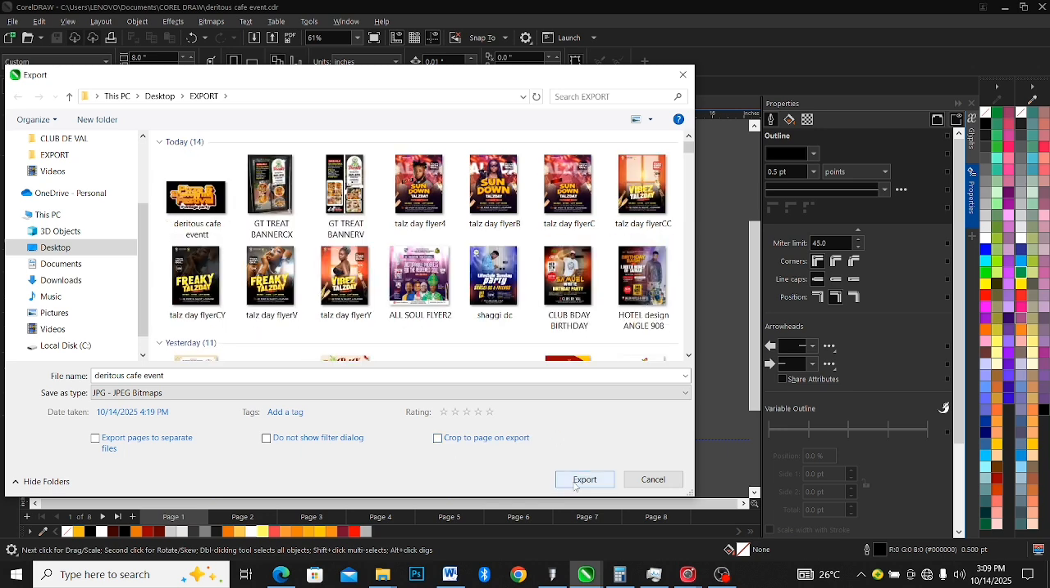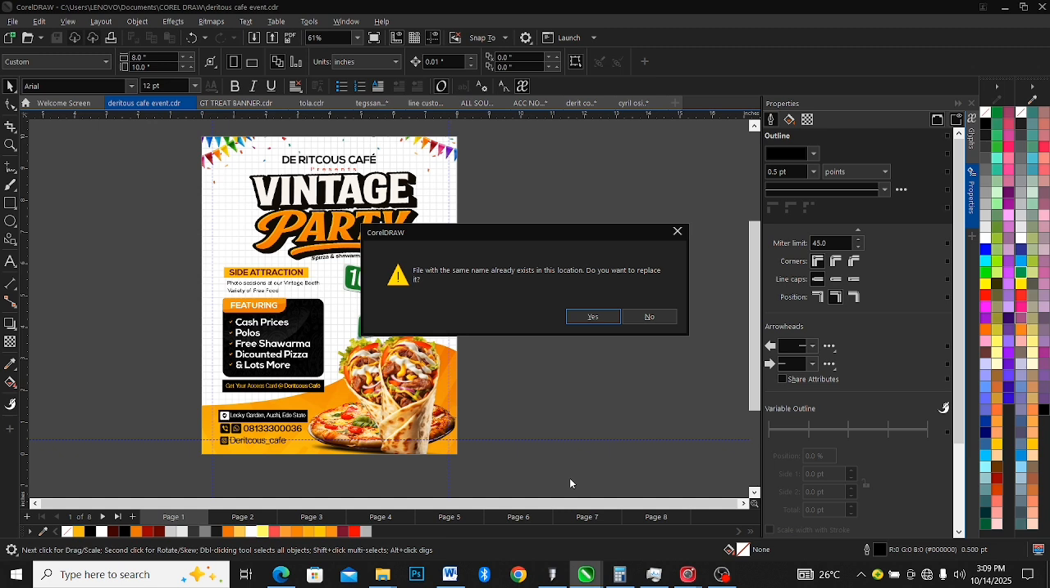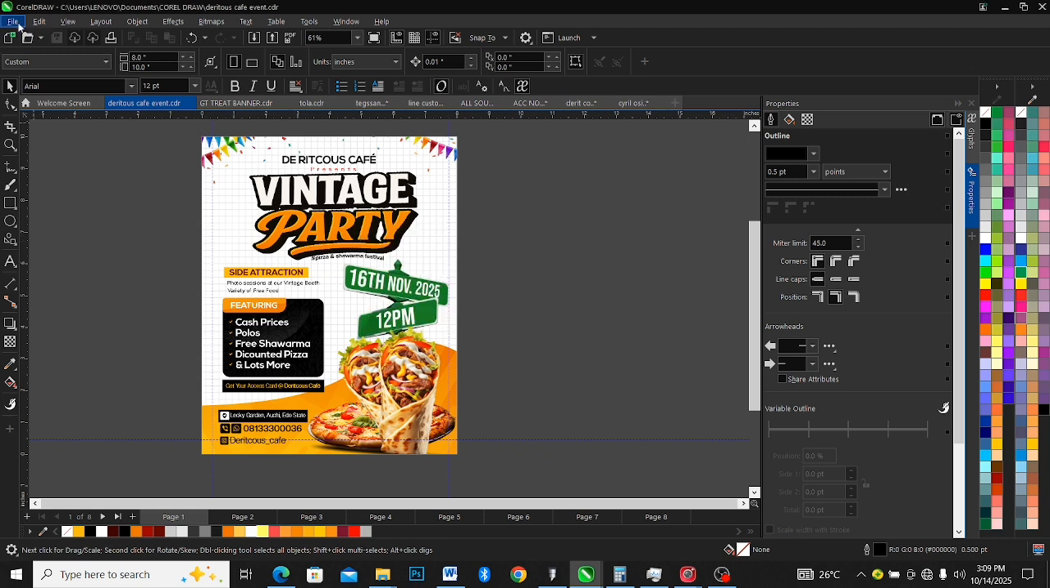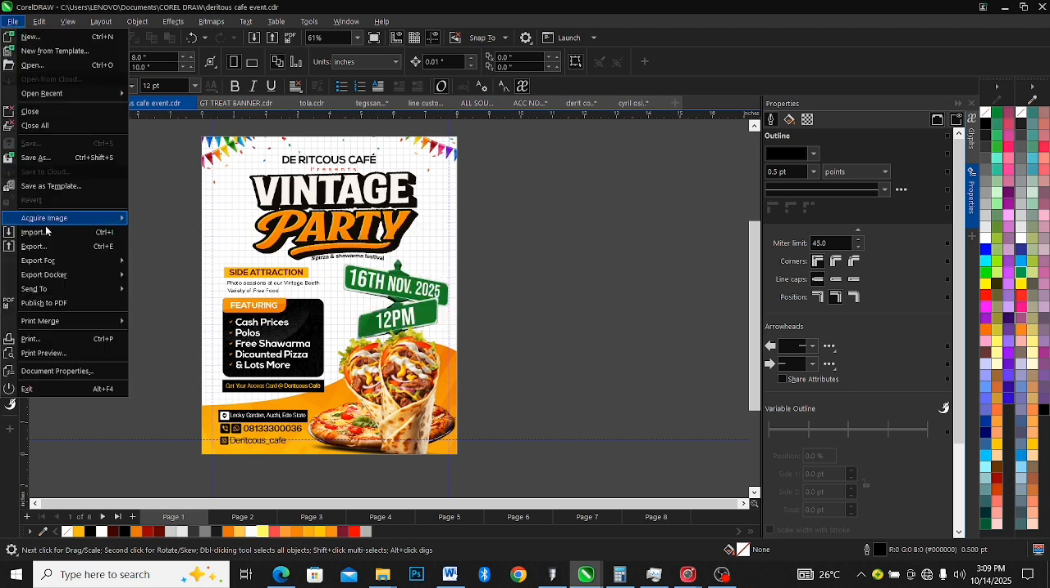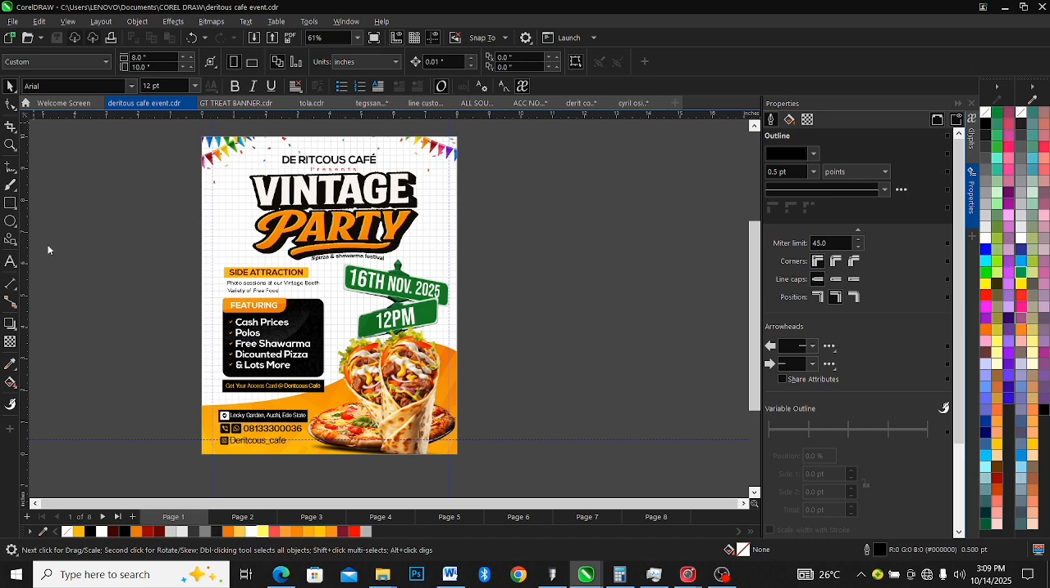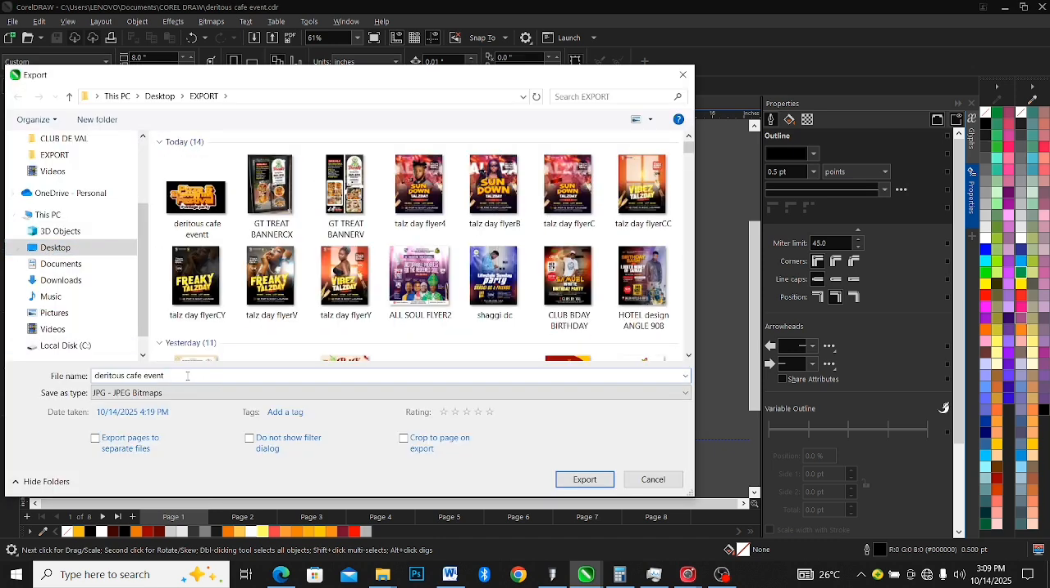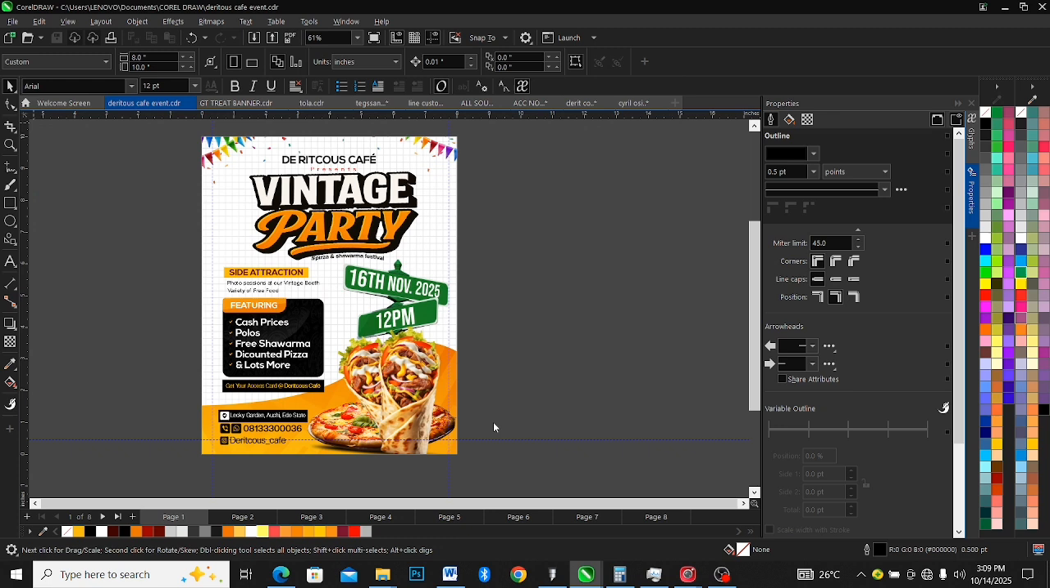Then when you click on export, step 3, because I already exported it before, that is why it's asking me if I want to replace it. I'll click on yes, but I don't want to replace it, so I'll click on no. So I go back to my save file. Once I click on export, I have to change the file name, which means I'm adding a figure to it. Then I'll click on export.